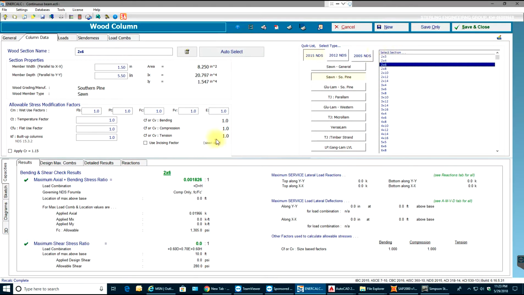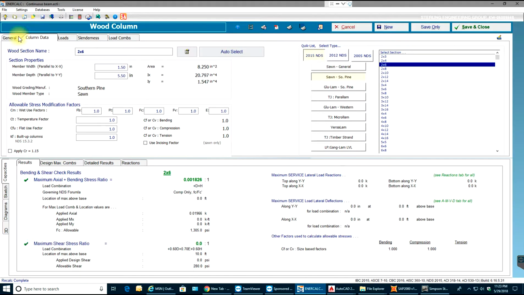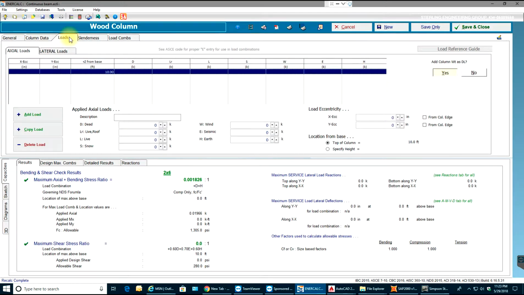Now that I have selected 2x6, I'll go to my loads. It will be calculating the results as soon as I update my loads. So I have over here add column weight as dead load. Yes, I'll select that, and axial loads. So I'll set dead load as 2 kips and live load as 2 kips. Say add.